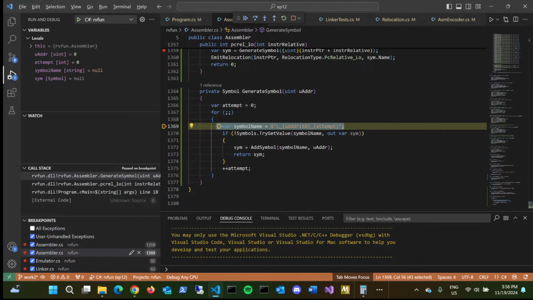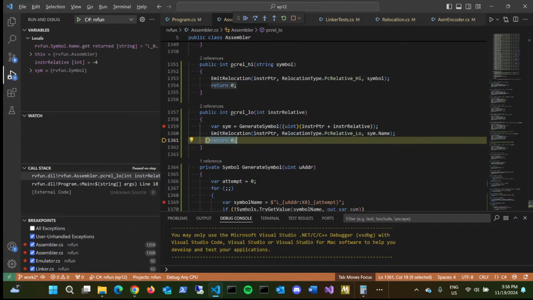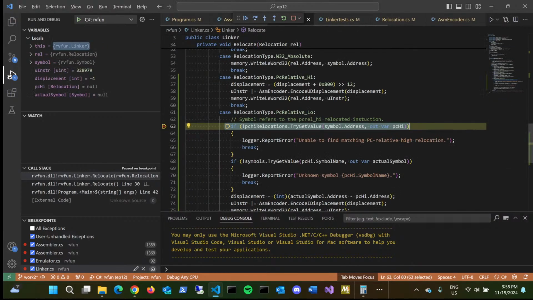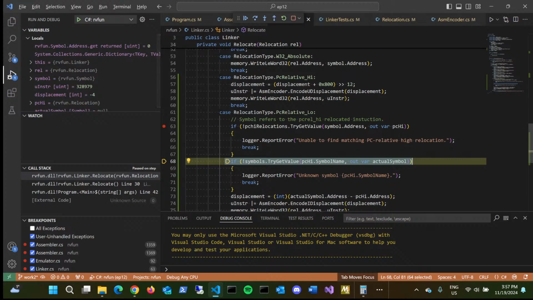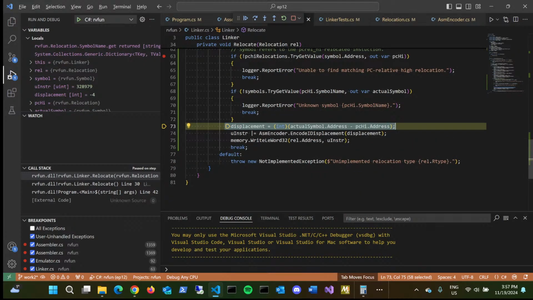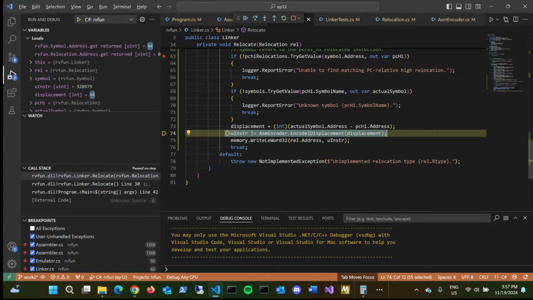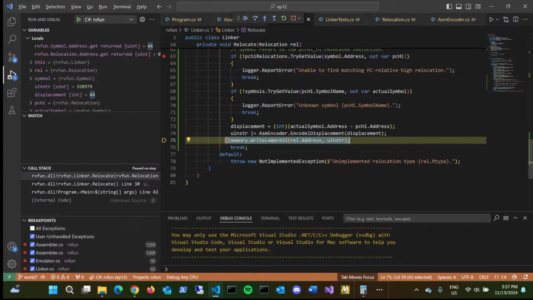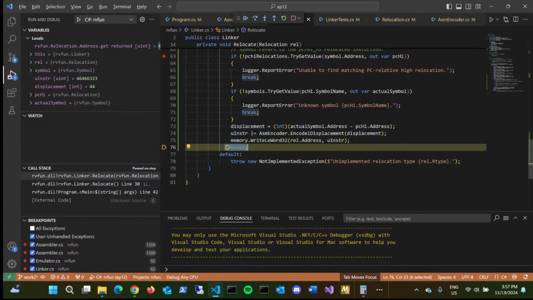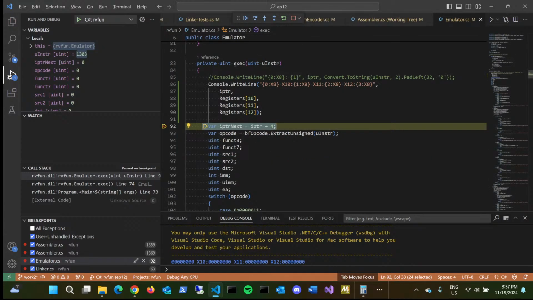All right, let's try this again. So now, when we get to the relocation, the symbol address is 0. Perfect. So that should give us the relocation that we need. The relocation will then have a symbol name called Bob. Now we have Bob. We take the difference between the address of Bob and the address of the PC high instruction. That should be a displacement of 44, and then we write that displacement. Okay, good. Relocation should be okay now. So now let's execute that.